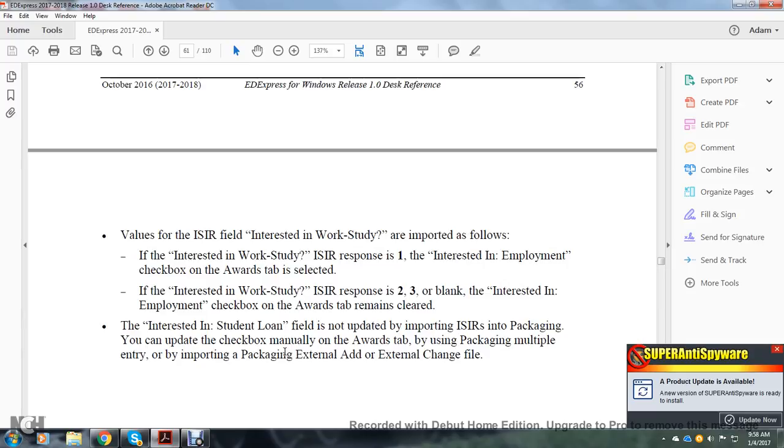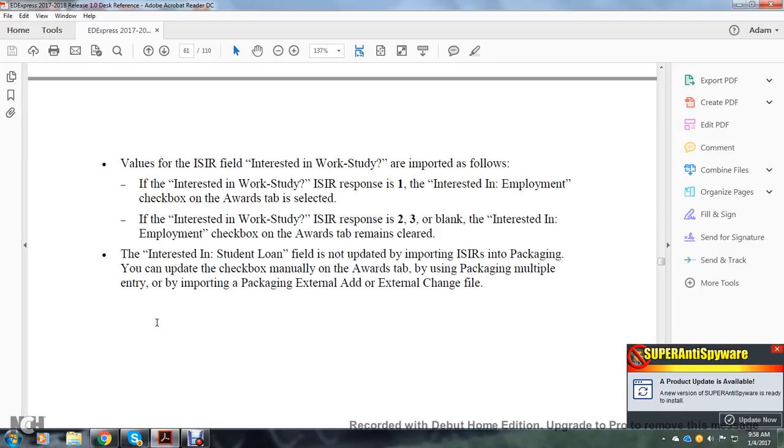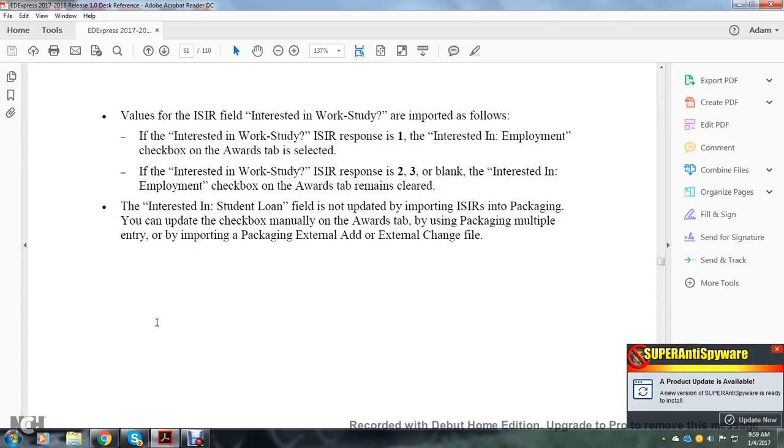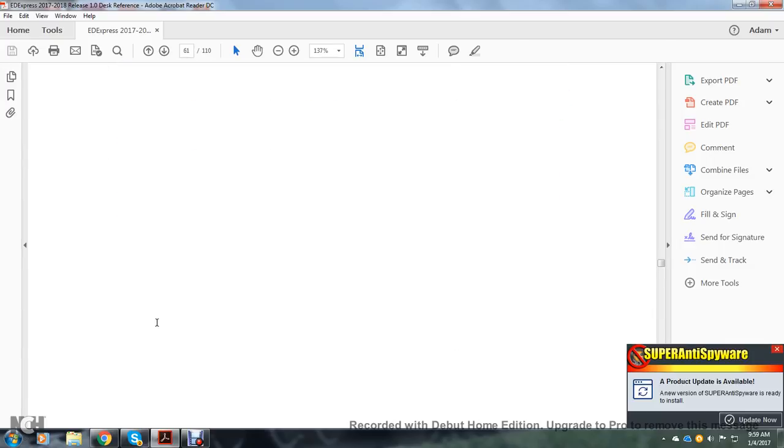If interested in work study, the institution student information record response is 1, and the Interested in Employment checkbox on the Award tab is selected. If the response is 2 or 3, or blank, the Interested in Employment checkbox on the Award tab remains cleared. The interested student field is not updated when importing the institution student information record. In packaging, you can update the checkbox manually on the Award tab using the package multiple entry. Importing package external, adding external change file.